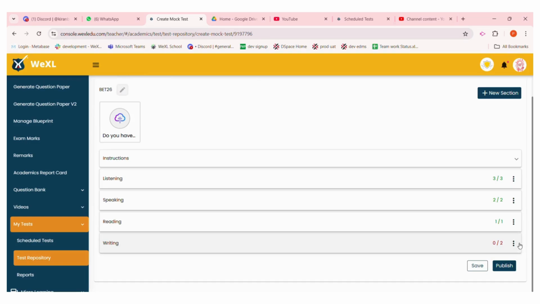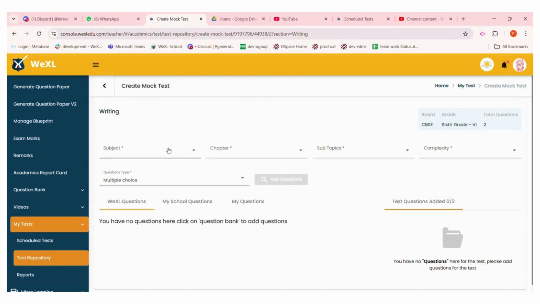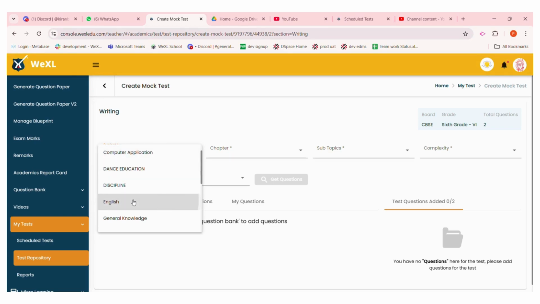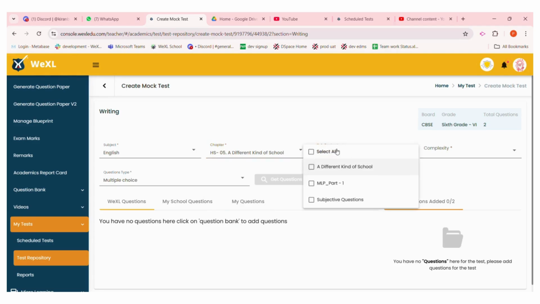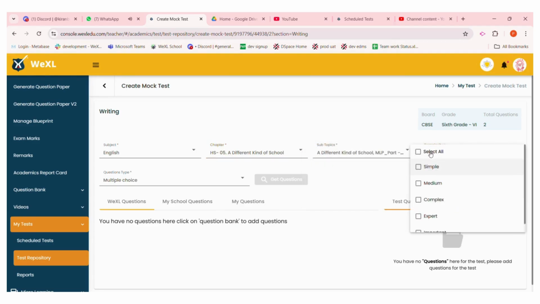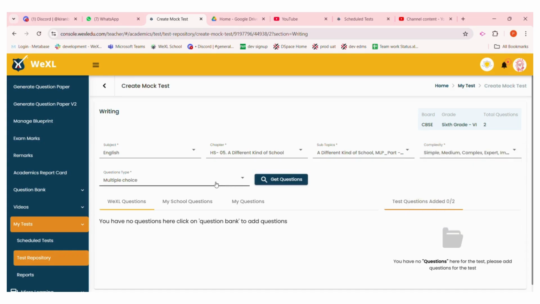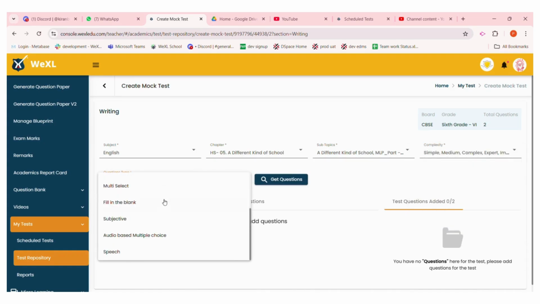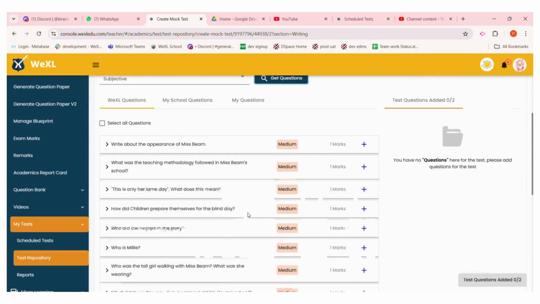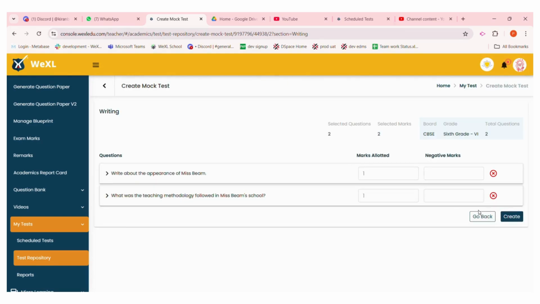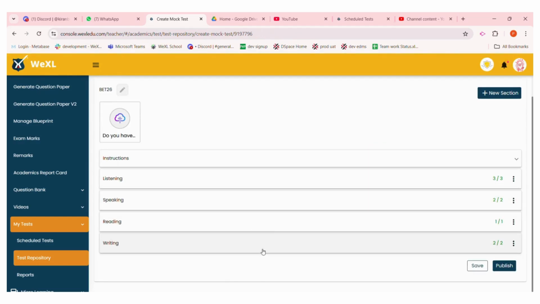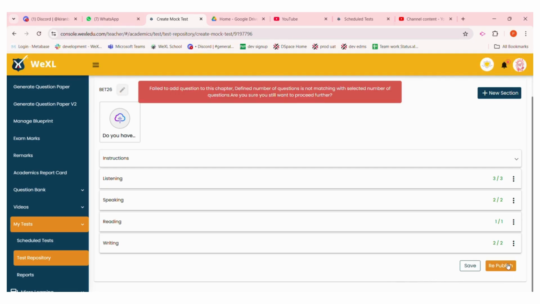And the last one will be writing. Writing mainly consists of subjective type of questions. So I need to select subjective questions. I'll be selecting 2 subjective questions and we are done. I'll also give a negative marking to subjective type of questions. And once we are done adding all the questions, click on publish.